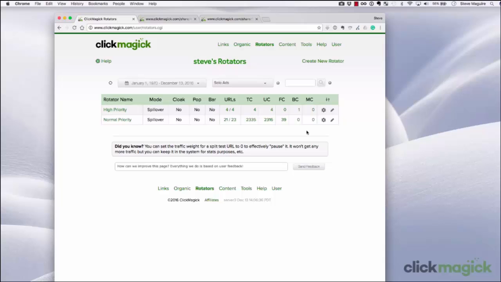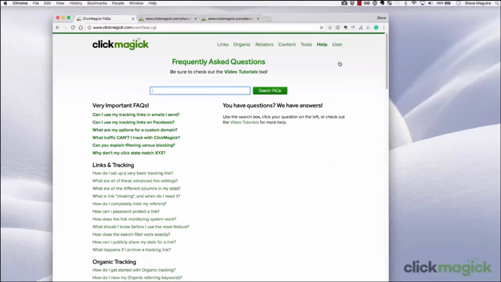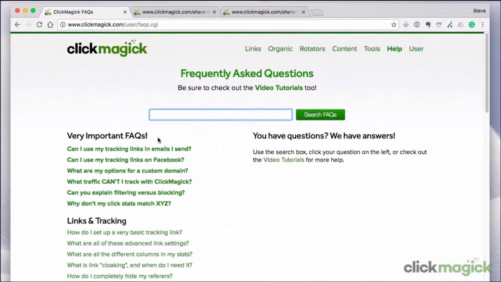So what I'm going to do is just go over the different aspects of this. We've been enhancing the tools lately, and I just want to make you aware of those. So the first thing I want to do is show you two new FAQs that we've got for you now. Let me go to the FAQs, and they're right over here, very important FAQs.